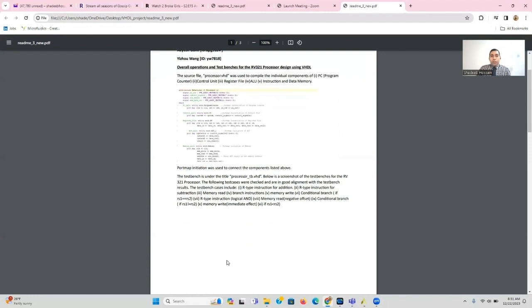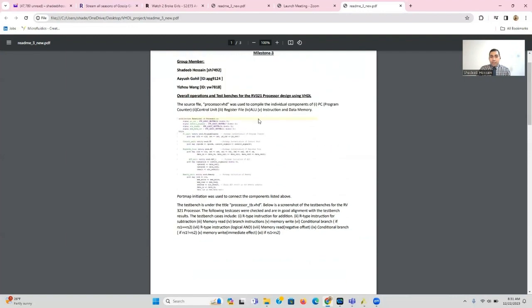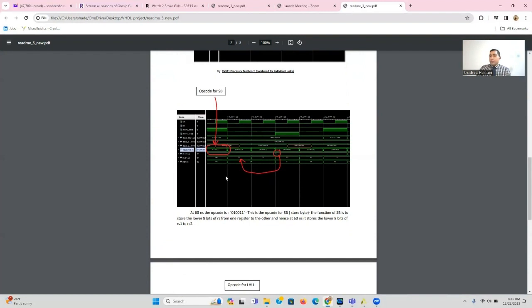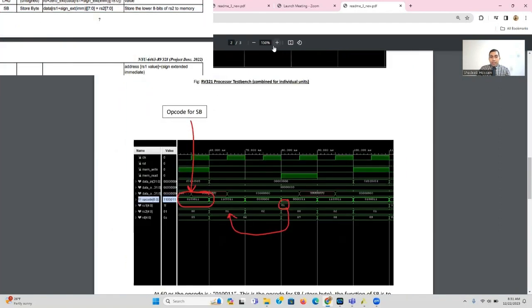Now, this is the overall representation of what's going on. I've written it down in the milestone too. Let me explain one of those clock cycles, and you will be able to see over here. So this one, the opcode was for SB. You would see at 60 nanoseconds, the opcode is this. This opcode was called the store byte. The function of the store byte is to store the lower 8 bits of your RS1 from one register to the other. So at 60 nanoseconds, you would see the lower 8 bits of RS1 is stored in RS2. Let me zoom in a little bit.